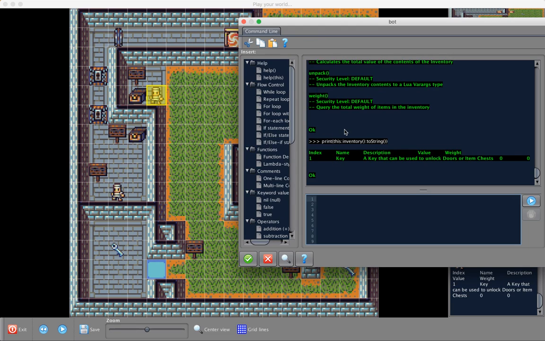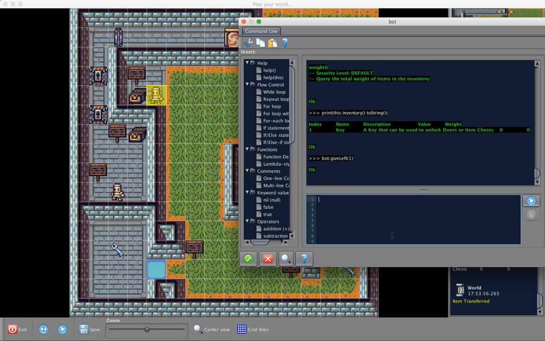So if we remember the signature of our give function from earlier, we would invoke the method give. We could say left 1, or we could do give left. No, capital: give left 1. So this is going to give the item at the first index of my inventory to whatever's to my left, which is going to be that item chest. So let's do that. Okay. And then you'll see a log down here that's saying an item was transferred by the world. That's interesting. So something worked.